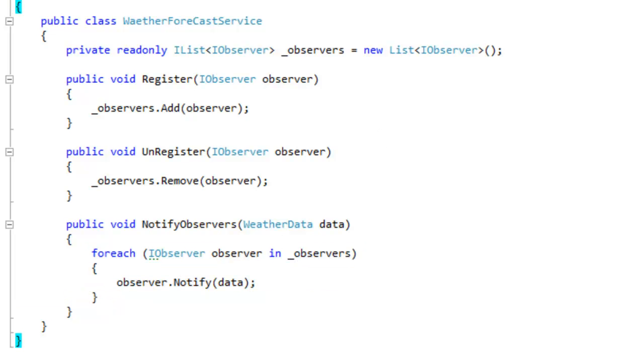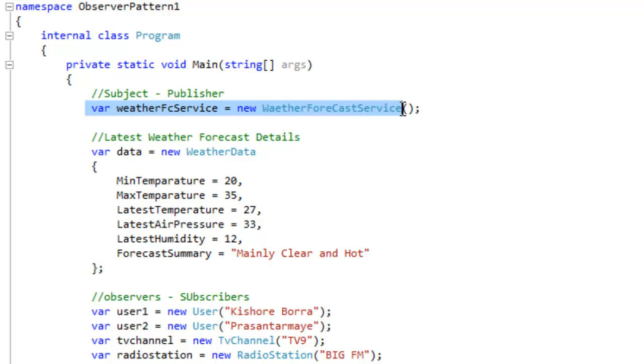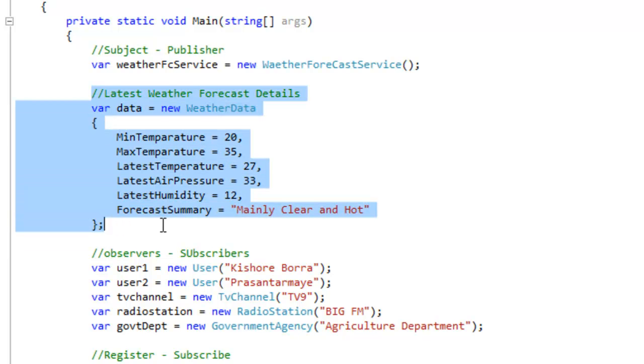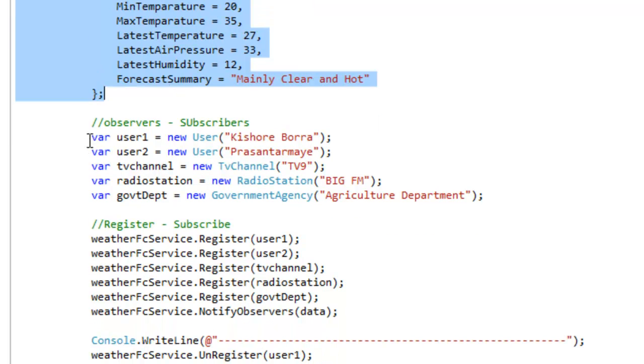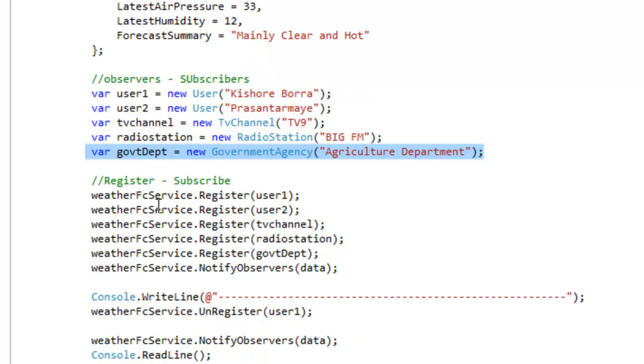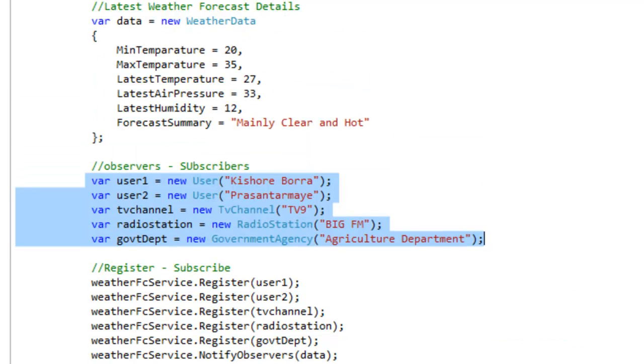Okay, and now let's look at our program. I created an instance of weather forecast service, and I also populated weather data which I will get from some satellite, and then I'm creating different users. I created one user with the name Kishore Verra, and another user with the name Prasantar Mai, a TV channel with the name TV9, a radio station with the name Big FM, and a government agency called Agriculture Department. Each of these instances is an observer, and the weather service is a subject.